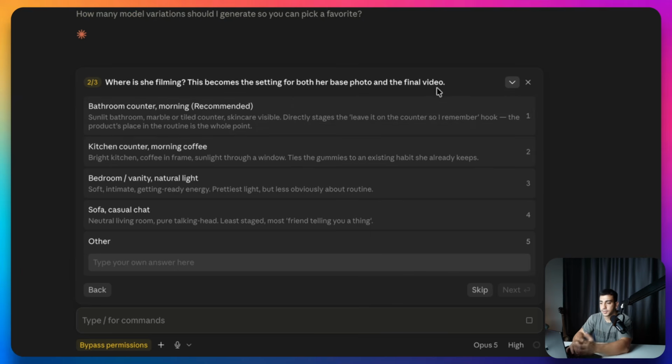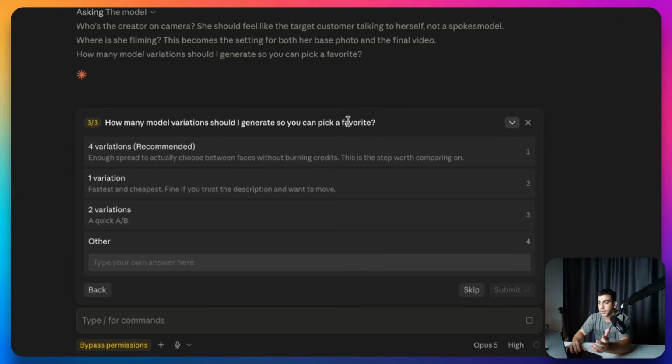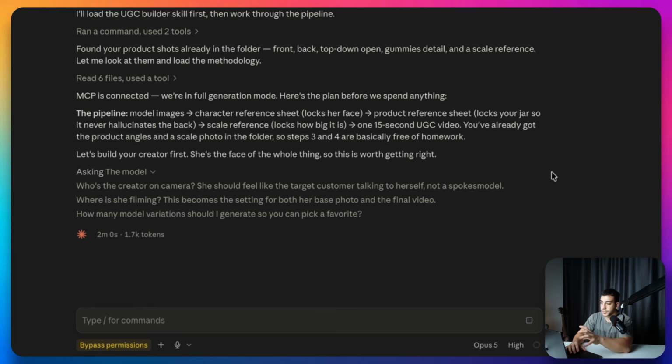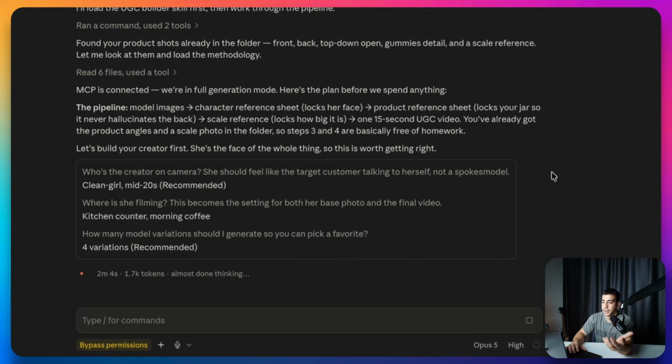Next, Claude asks where the creator should appear in the generated images. This setting will later carry over into the final video. It recommends a bathroom counter, but I'm choosing a kitchen counter to try a different direction. It also asks how many creator variations I want. I'll stick with the recommended 4, and if none of them work, I can simply generate another batch.